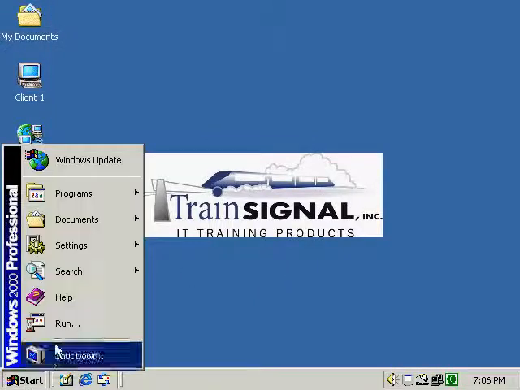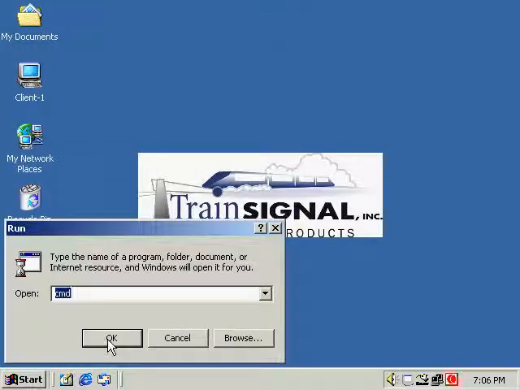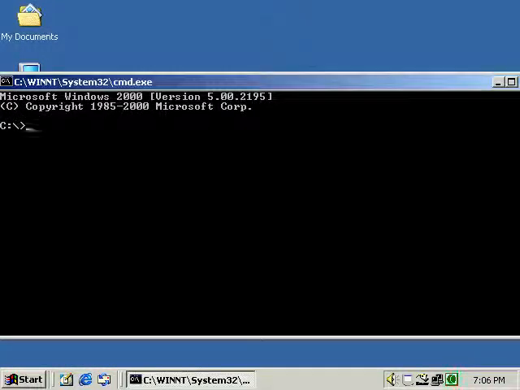Okay, and now we're going to go back into the command prompt, start, run, cmd, and we're going to use this nslookup command.